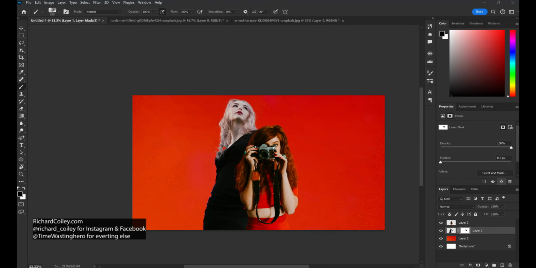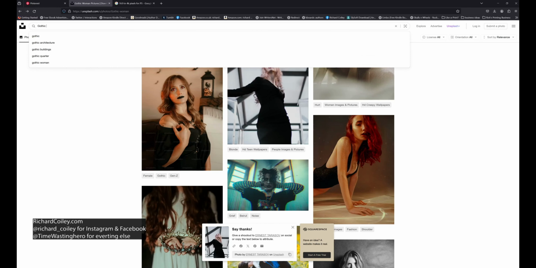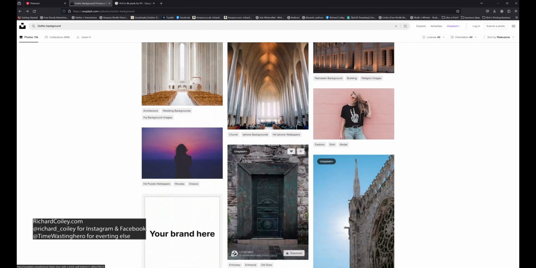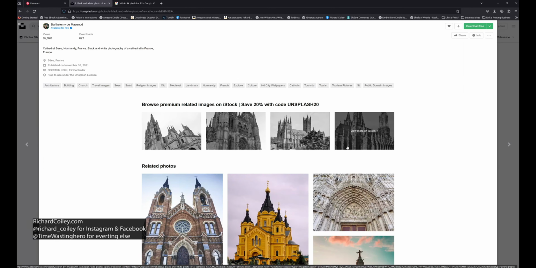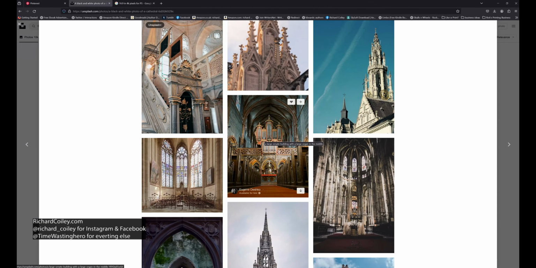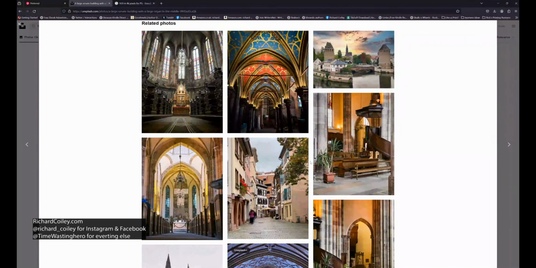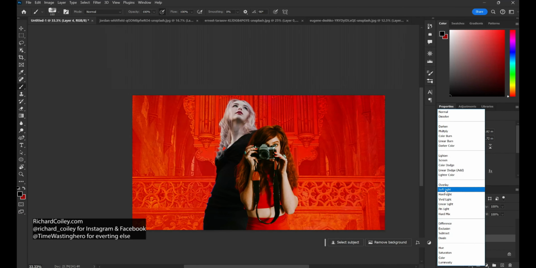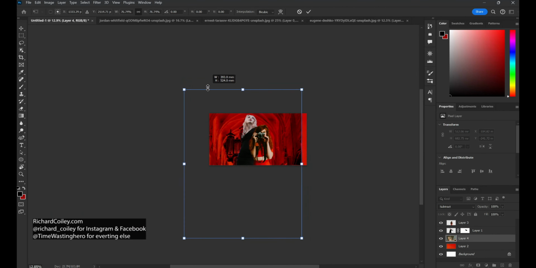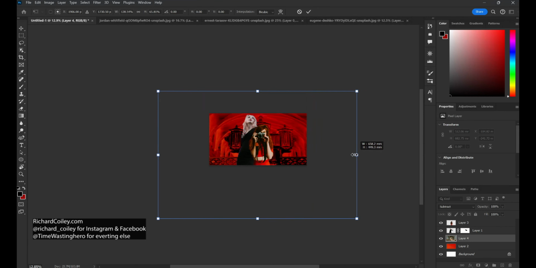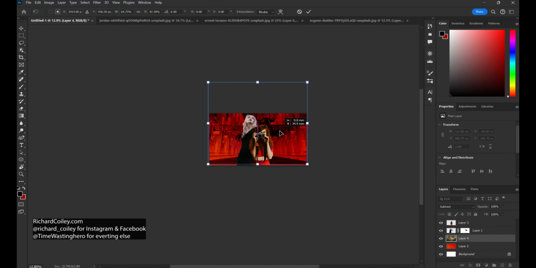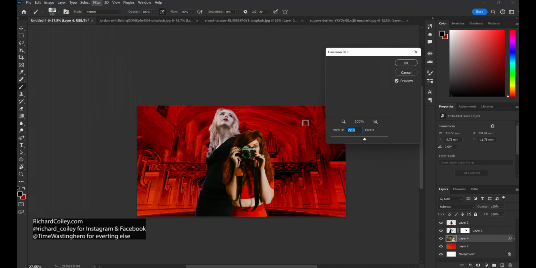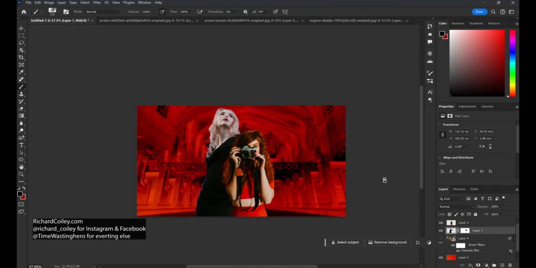After that I start thinking about the fact that I want it to be gothic, so I look for a background on Unsplash as well. And I sort of went for a gothic church. I really just wanted it as a background, nothing complicated. So after selecting this, I changed it to subtract, and it gave me this really cool effect. So I decided to use that as the basis for the whole picture.